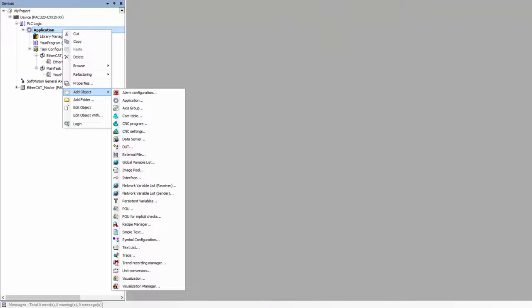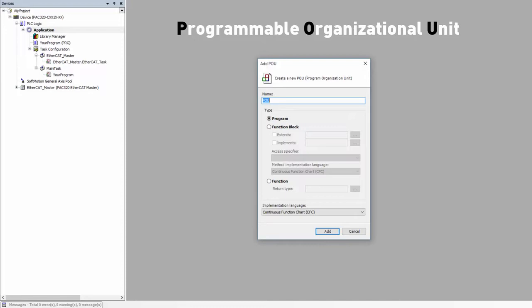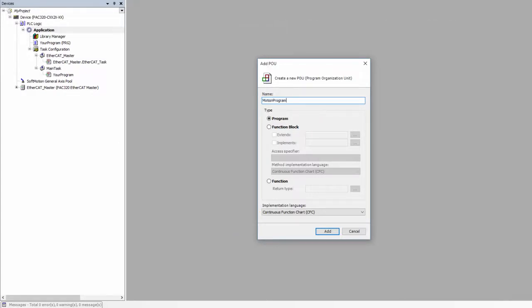For right now, we're just going to add a new program for motion. To do so, I select POU. POU stands for Programmable Organizational Unit, which simply means something that will be programmed using the IEC languages to either be a program, a function block, or a function. In this case, we want a program in the language of continuous function chart, which is the current default. We'll name it Motion Program for clarity.